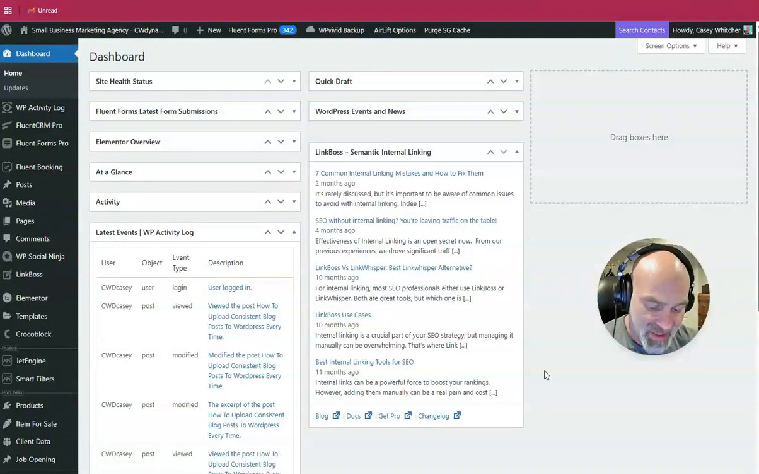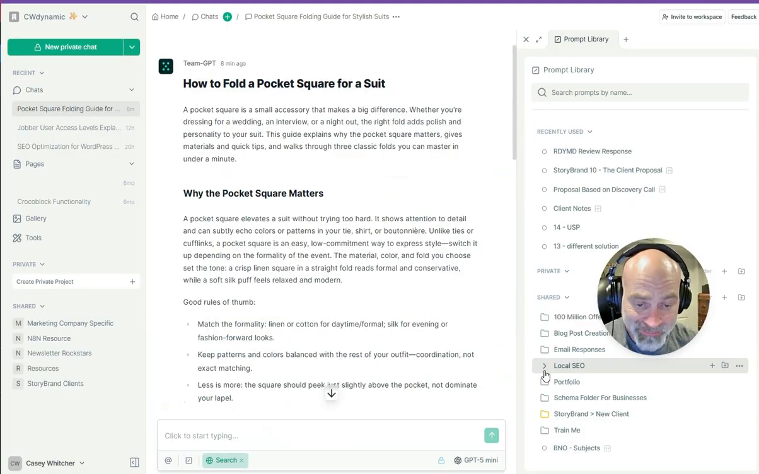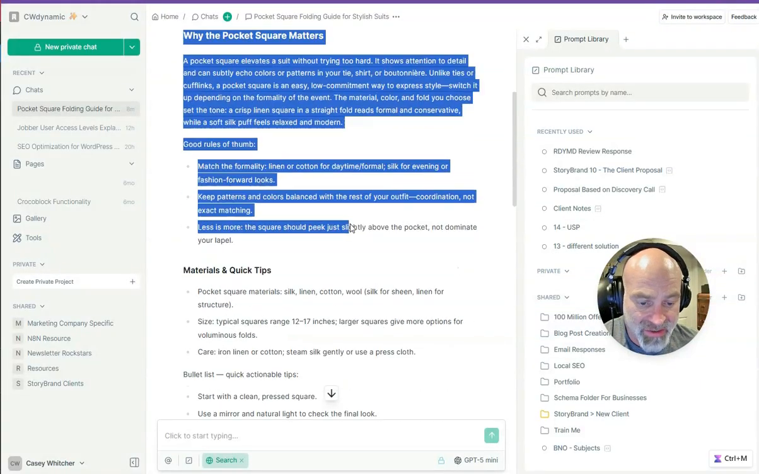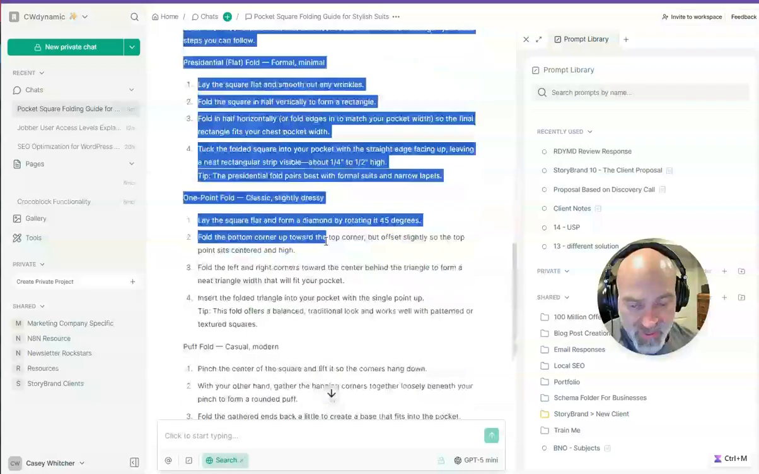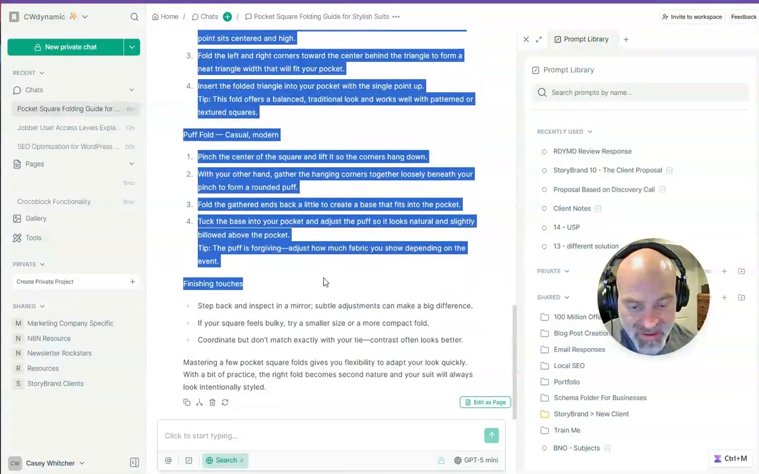But with that being said, AI is definitely a tool. I use it all the time as a tool in order to create stuff. But let's say we are creating a post, and this is just an AI one because it's not going to be published. But let's say we had AI here create a blog post for us. So how to fold a pocket square. And I purposely put in some H2s, H3s, H1s.